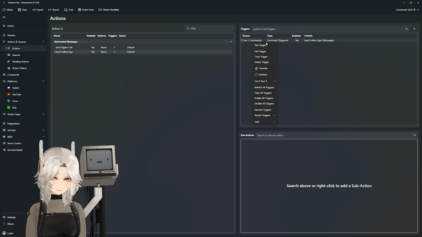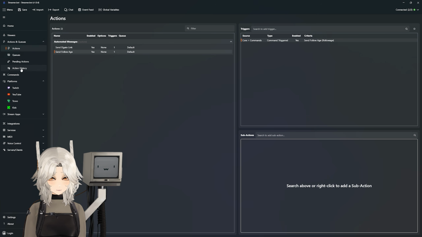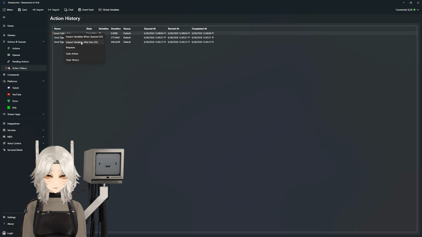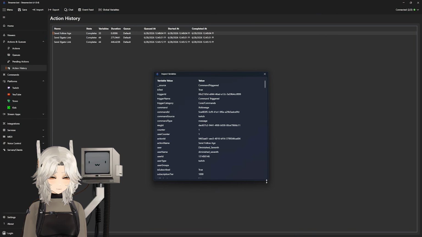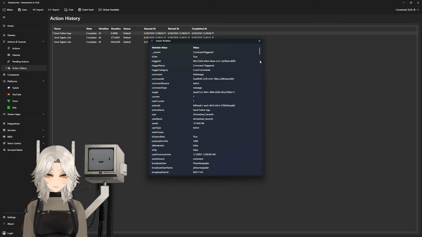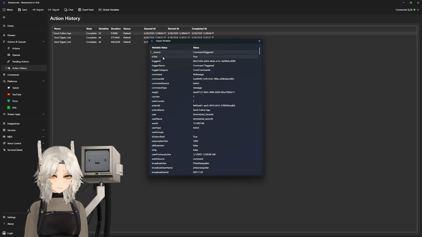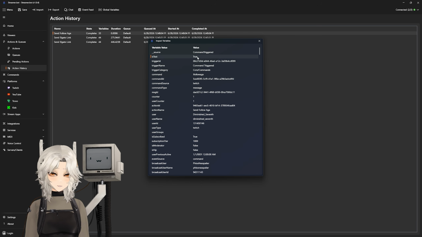So let's right click and test this trigger. And then if we go into our action history over here, we can right click the action that we just did and inspect the variables after run. And we have all of this variable information that we got from the action actually running. So of course there's the source, for example, which is a command. There is the isTest true because it was a test and it wasn't actually somebody running it.